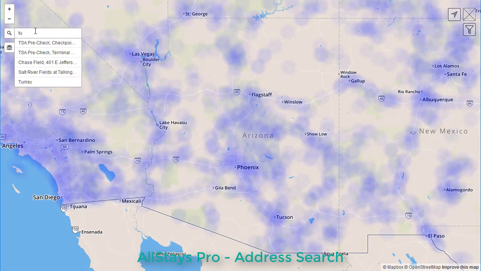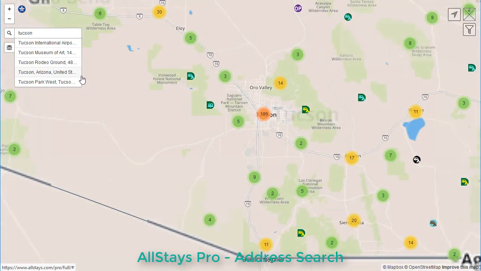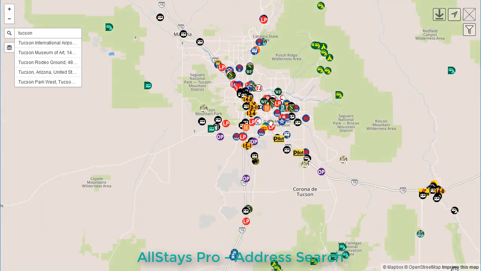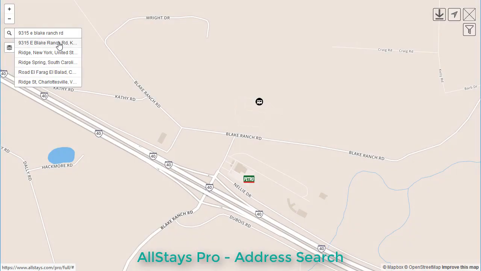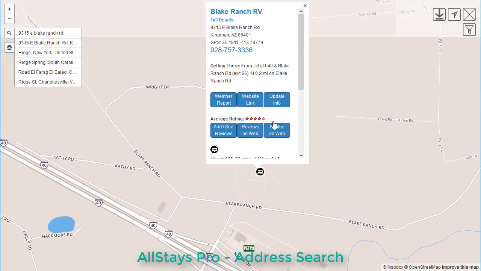Or we could type in a particular city like Tucson and select that, and you will zoom in on the city. We could type in an address if we know that of a particular place. Here is one up by Kingman. It does come up. We click that and we will find that park near Kingman, Arizona.